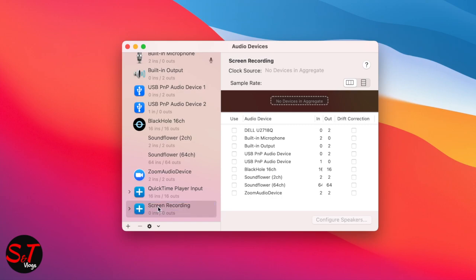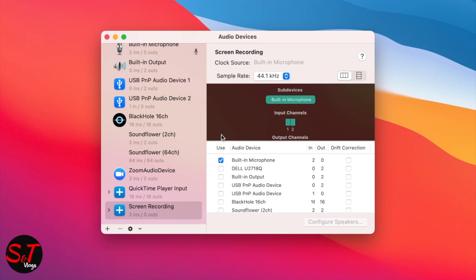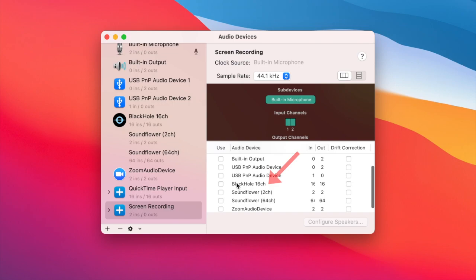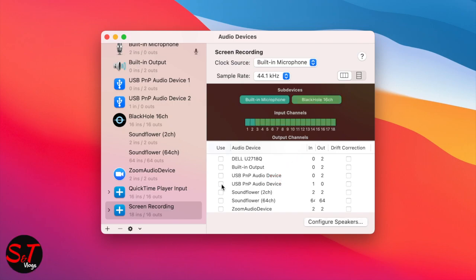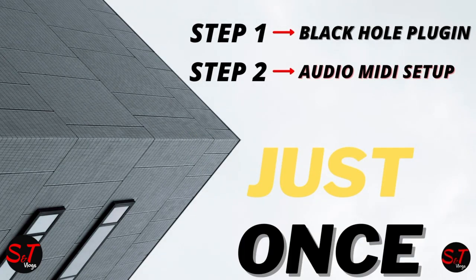Select built-in microphone as your first option and then select black hole as your second option. So this is the order in which your system will understand what is the internal audio it has to listen to. Also, please don't change the sample rate, leave it at 44.1, which is a default setting. So step 1, step 2, done only once.